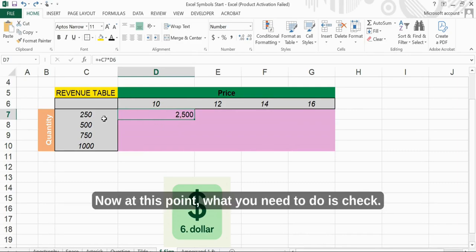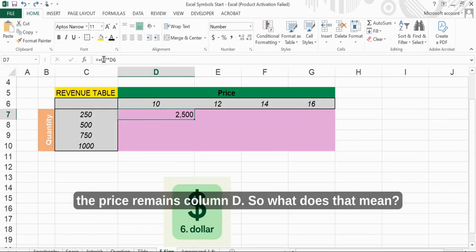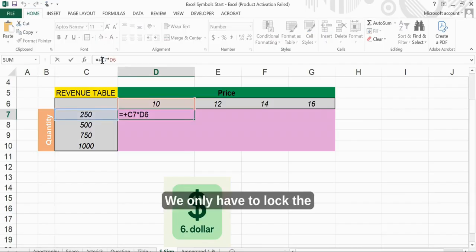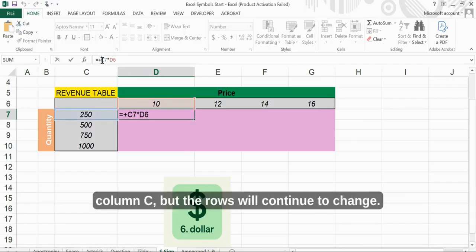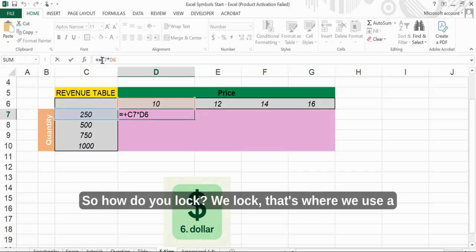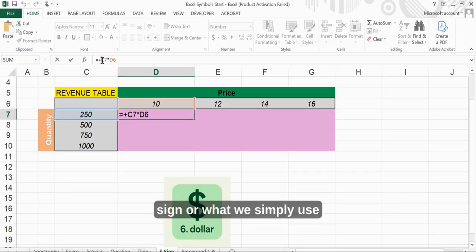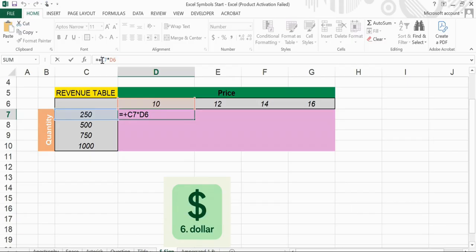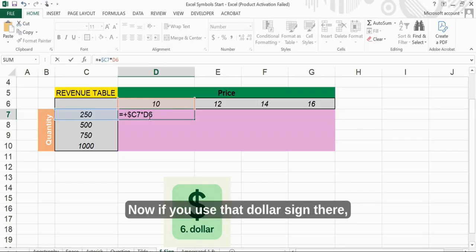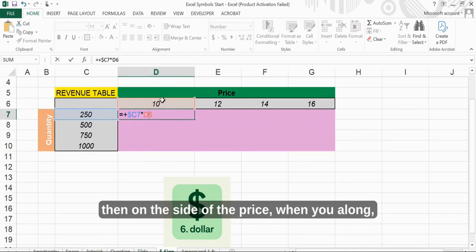At this point, what you need to do is check. I want to apply this down, so it means my quantities will be changing, but the price remains column D. So what does that mean? We only have to lock the column C, but the rows will continue to change. So how do you lock? We lock, that's where we use a dollar sign, or what we simply use to make it dynamic as per your work. Now, if you use that dollar sign there, then on the side of the price, mind you, we will need this price to move as it changes, but the quantity has to remain the same.